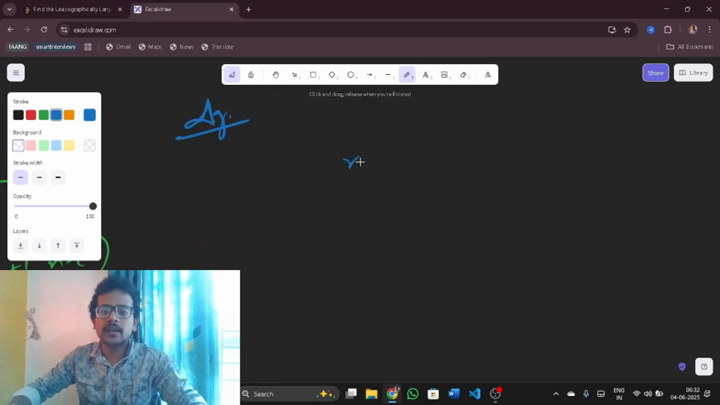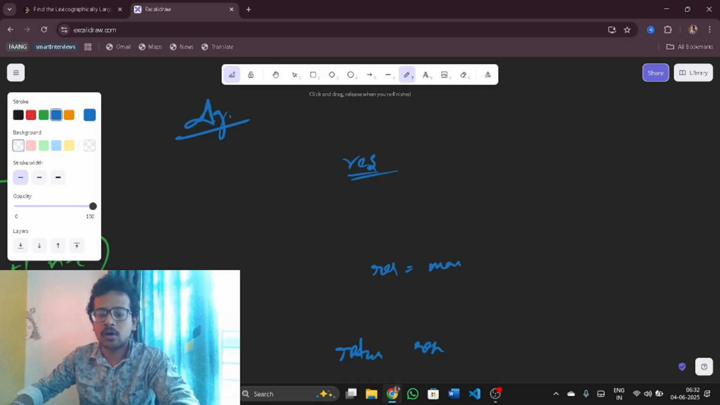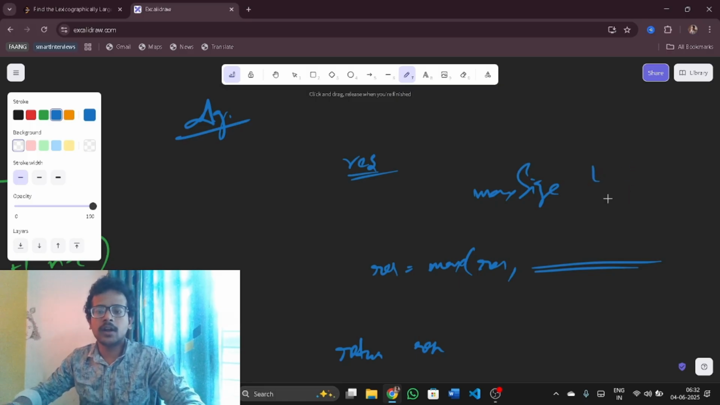Let me take a result string. What this result string represents is what I will be returning at the end. Now, in any language, if I write result is equal to max of result, comma, another string, it will take the maximum, and strings will be compared in lexicographical order. Now, how do I get this other string?